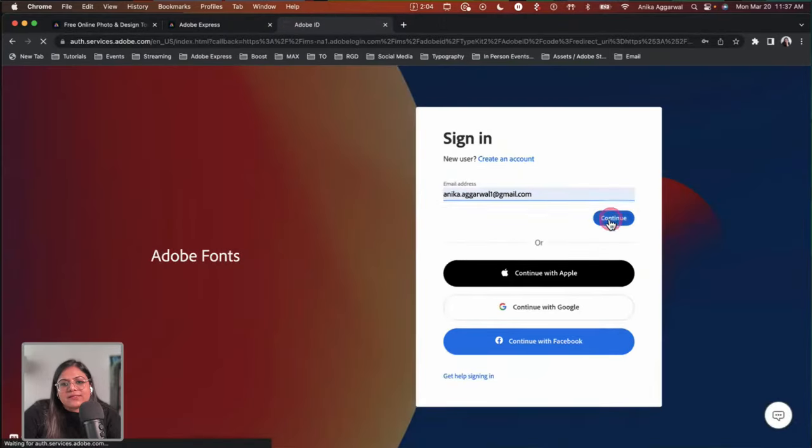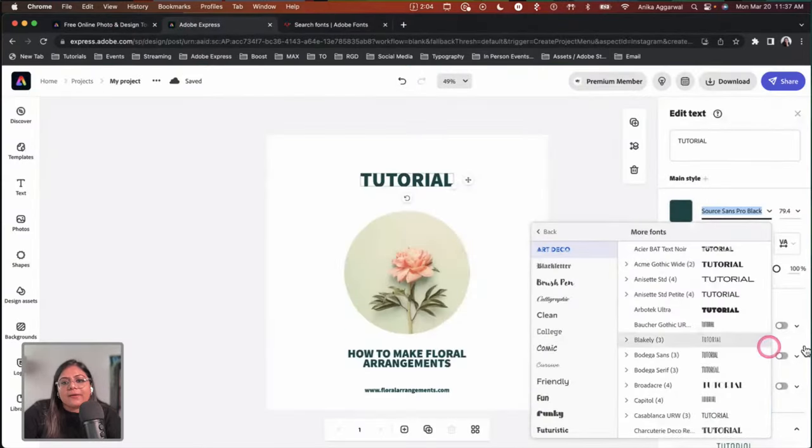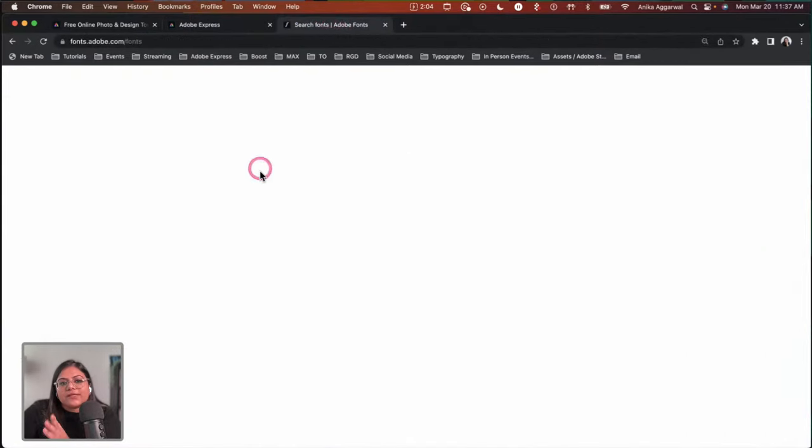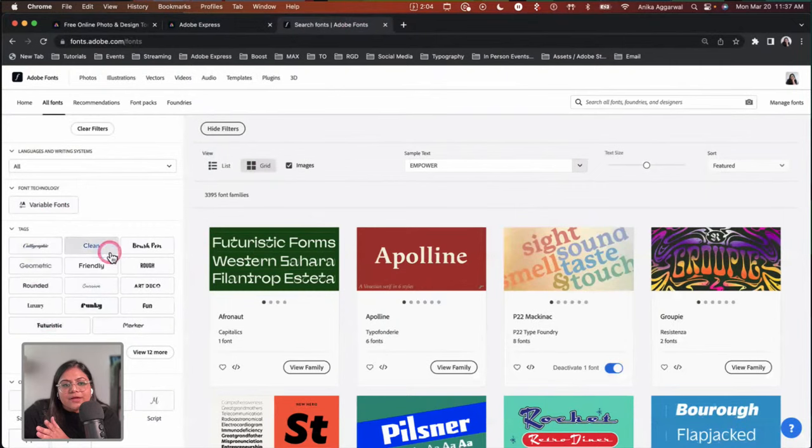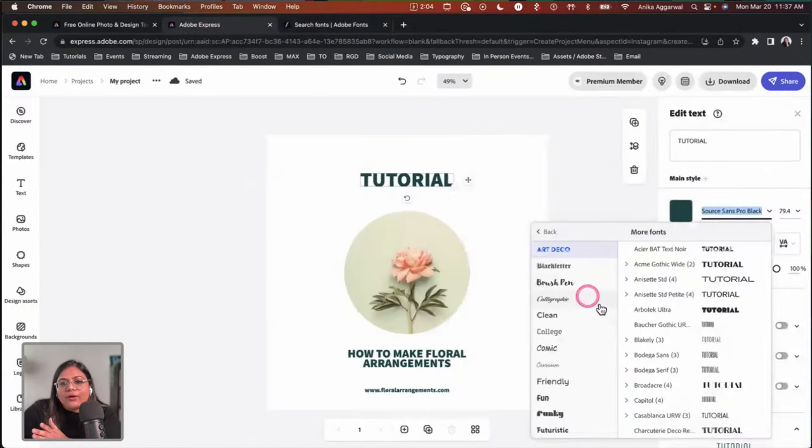I'm only showcasing this. Oh, it's asking me to sign in. While we do that, all the filters on the left-hand side are similar to what we have in here as well. So you see brush pen, clean, calligraphic, geometric, friendly. All of this is similar to what we have within Adobe Express. And not just similar, it's exactly getting the same information. So you don't need to worry about externally going to Adobe Fonts and finding that information, right?